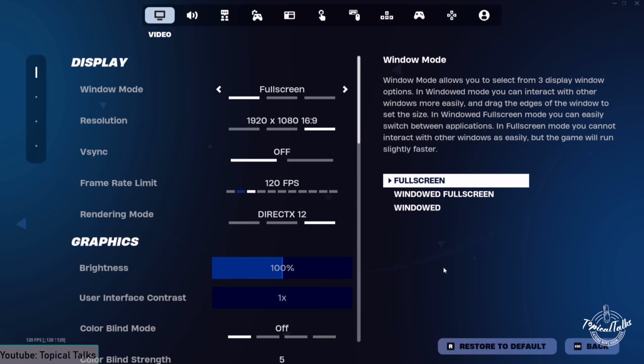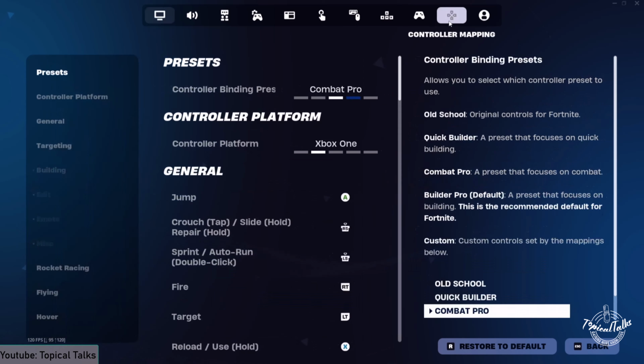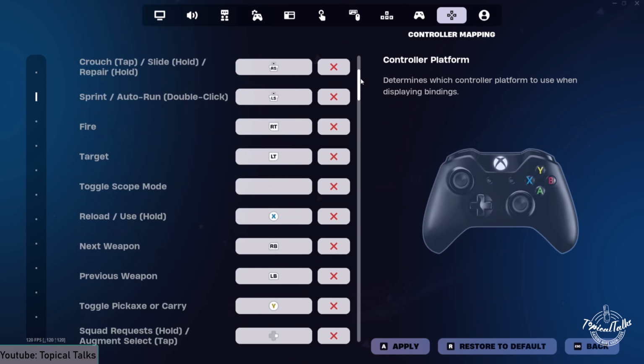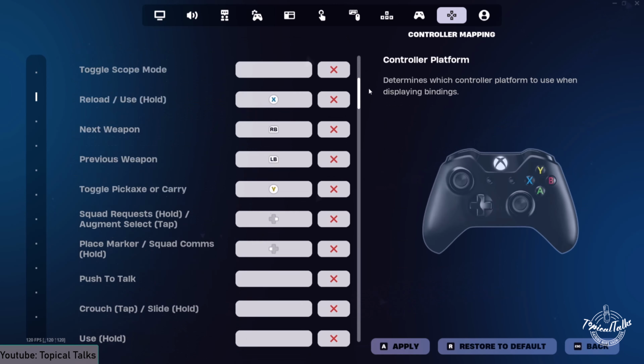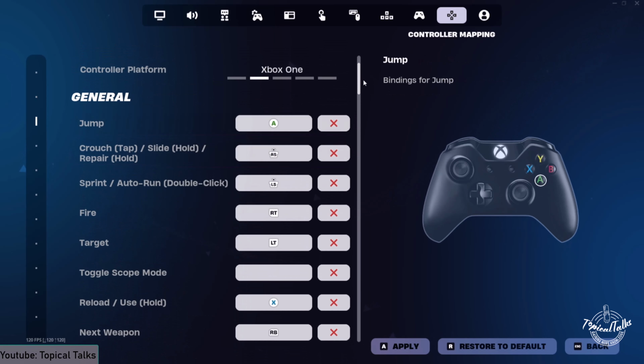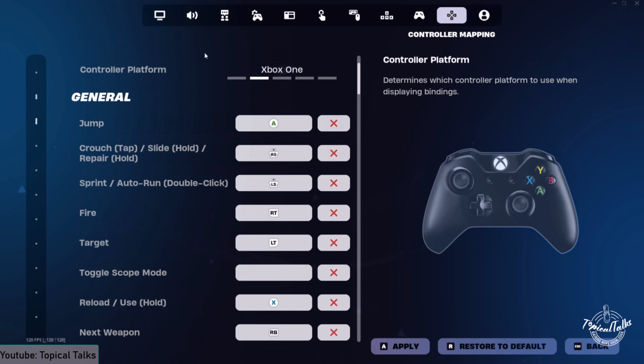After that, from the second most tab from the right hand side, click on the controller mapping button. From here, in order to change your mapping, all you need to do is set the controller binding preset to custom. After setting it to custom, you can select any of the bindings that you want to change and change it to your desired button.